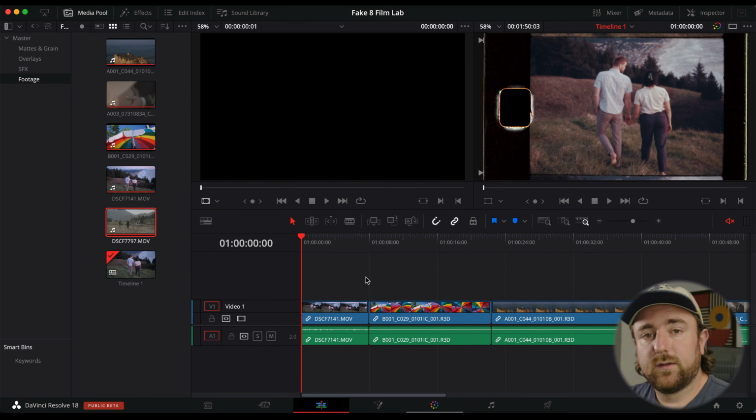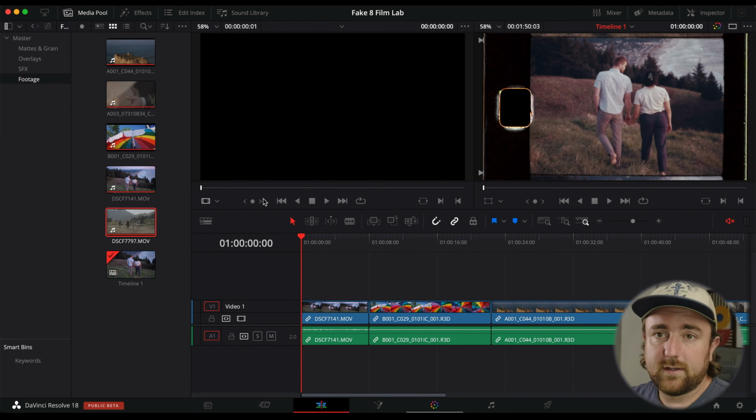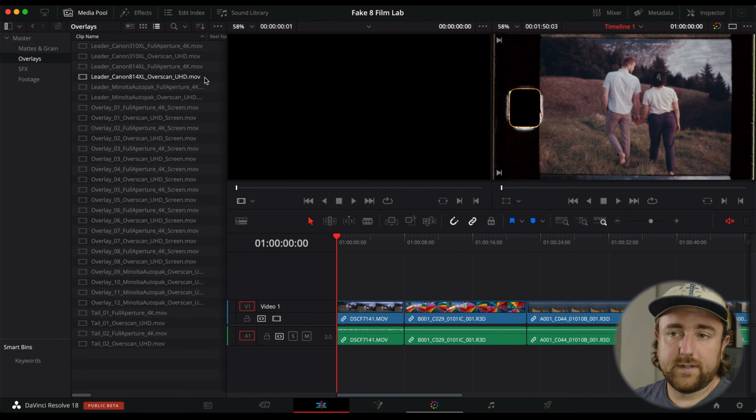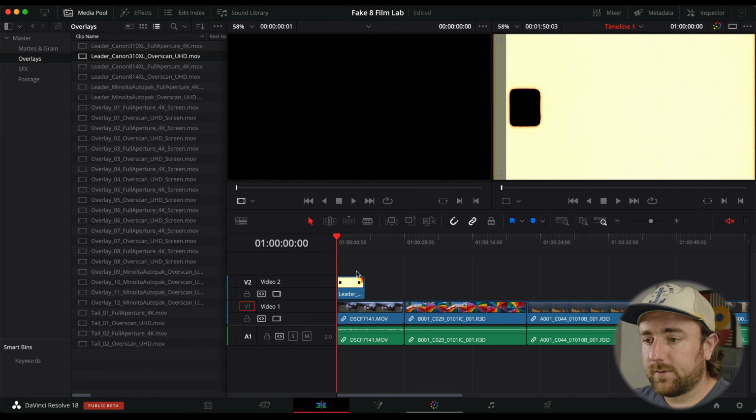The next thing that you might want to do to add a little bit of extra style to the footage is to add some overlays. So you'll see that the overlays are named based on overscan or full aperture. Since we have used an overscan version in here, we want to use the overscan version of the overlays. So I'm going to do the Canon 310 XL overscan Ultra HD, and I'm just going to drag that down on top of this first clip.